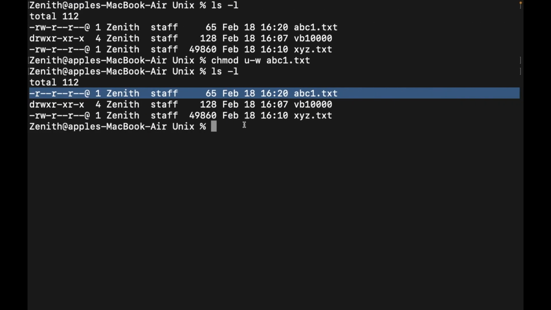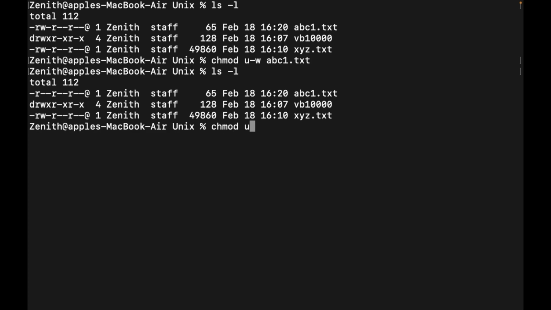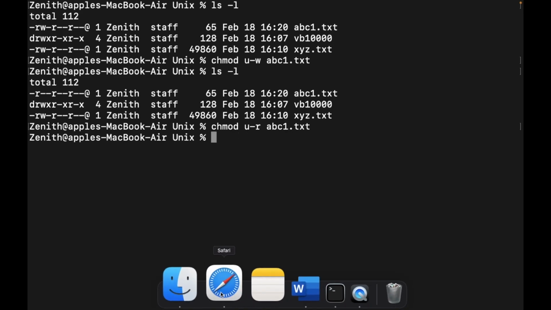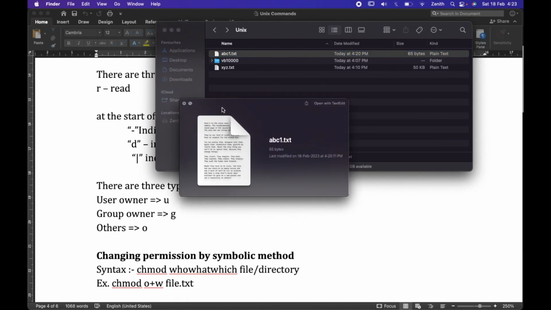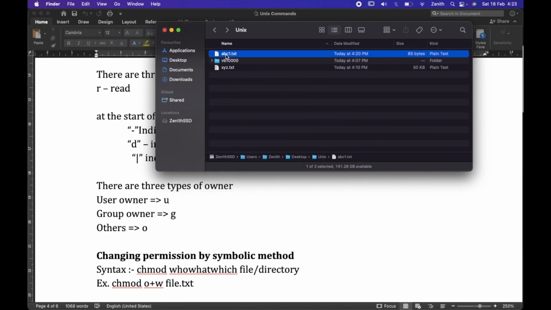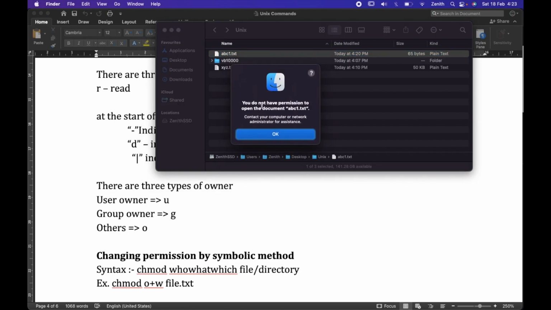Now for example, I will use chmod u minus r. So I am trying to remove the permission of reading also for the same file abc1.txt, and this got successfully executed. Now let's try to read that file. You do not have permission to open the document. Why is it so? Because I removed the owner permission of reading too. So that's why I am not able to read this file, and it is showing this message.